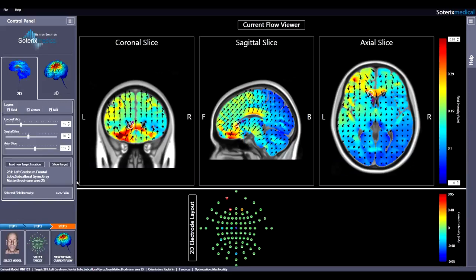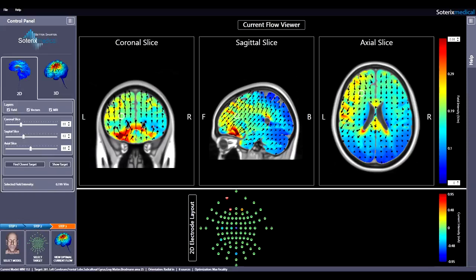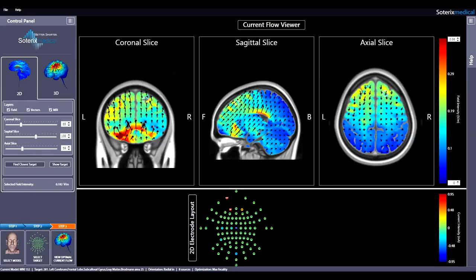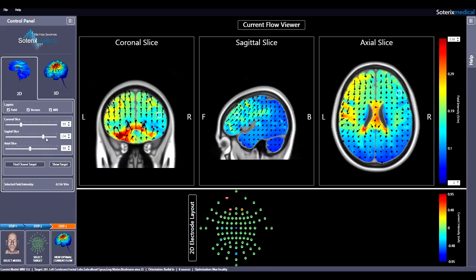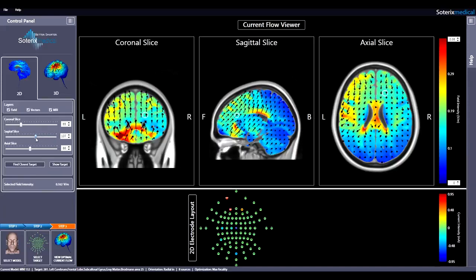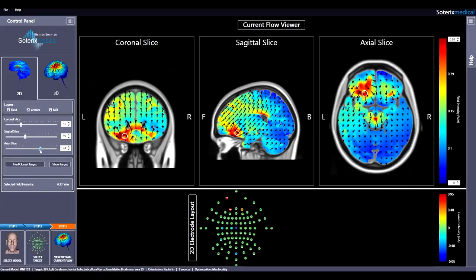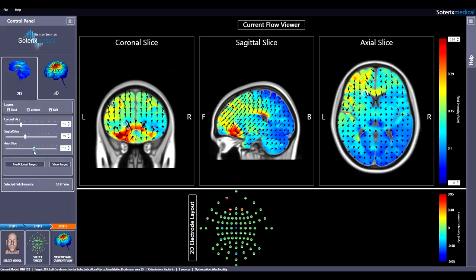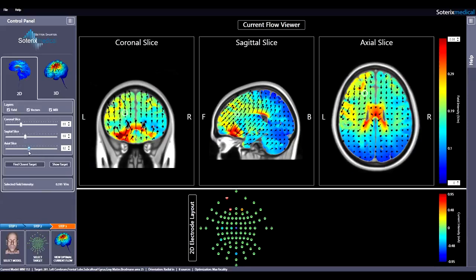You can navigate through the head by simply clicking around in the 3D space or move slice by slice at 1mm resolution by using sliders in the control panel. The selected field intensity value will constantly update, always showing the field intensity inside the open white circle. You can use this feature to determine the field at any voxel in the head.